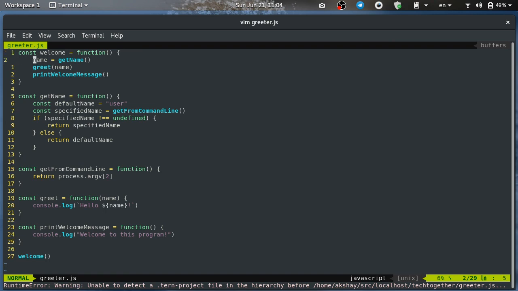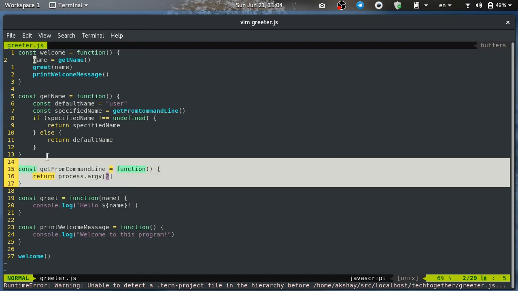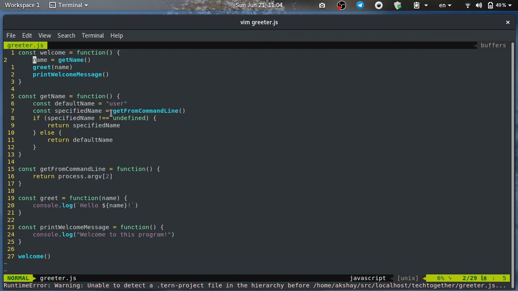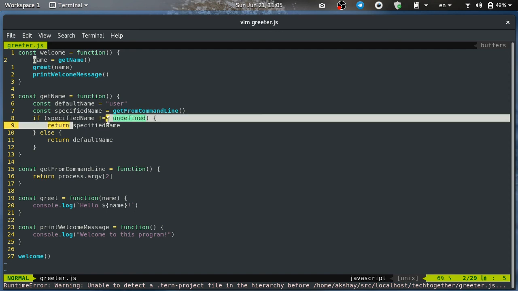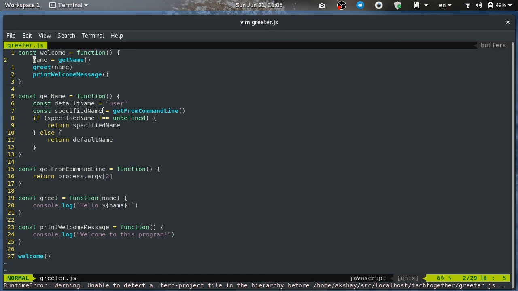First, it says name is whatever you get from get name. Now get name has a default name and then a specified name. So specified name is what it gets from the command line, just like in the past. But it'll check if specified name is defined, that is, not equal to undefined, then return that specified name, otherwise return the default name. So if in process.argv we didn't specify a name, it would become undefined, so this wouldn't get executed, this would get.